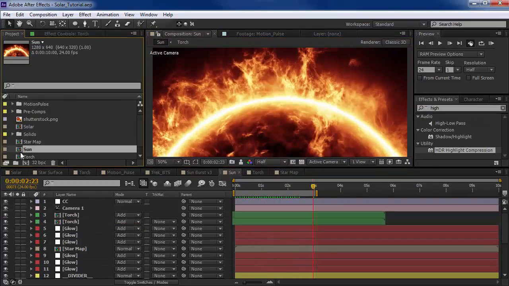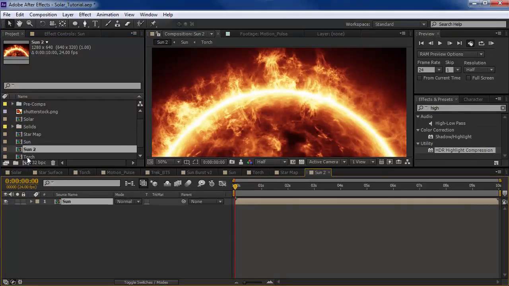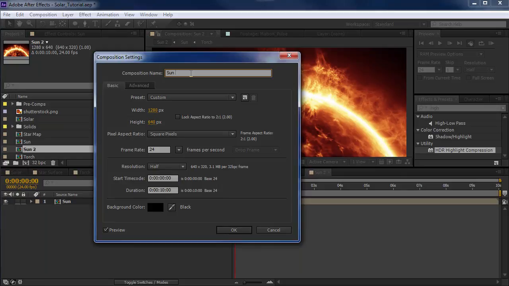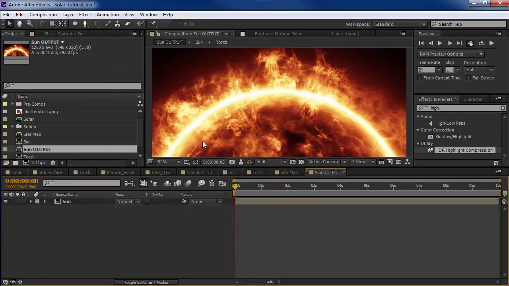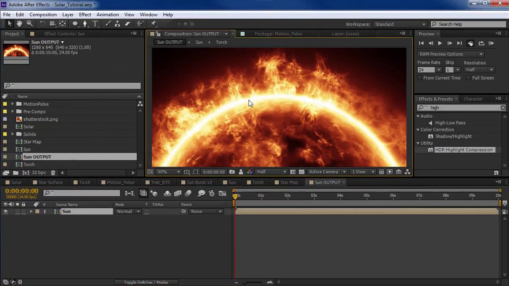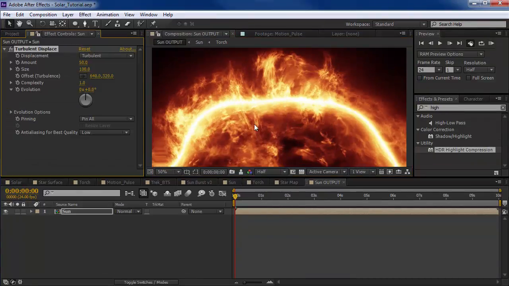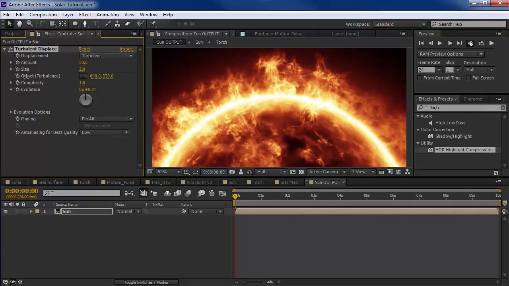Let's take that sun and let me show you a few finishing effects. Let's put it into a new comp, and we'll rename this sun output. And this is where we're going to do just a couple of final effects. Now, if we want to add a little bit of heat distortion, we could use a basic effect called turbulent displace.